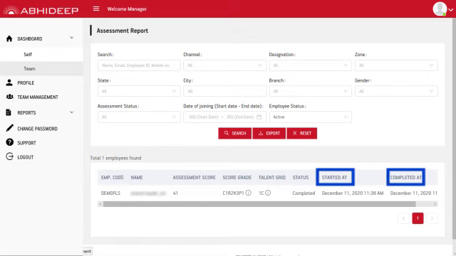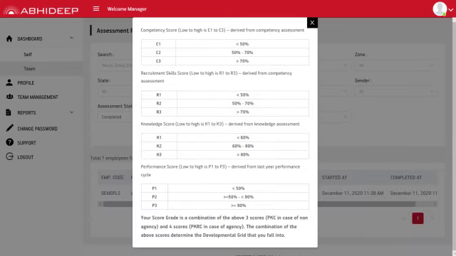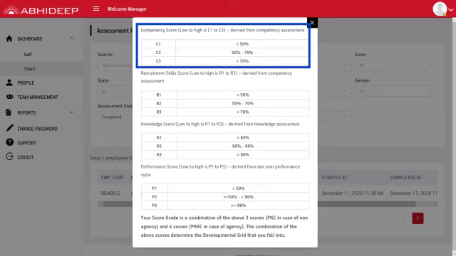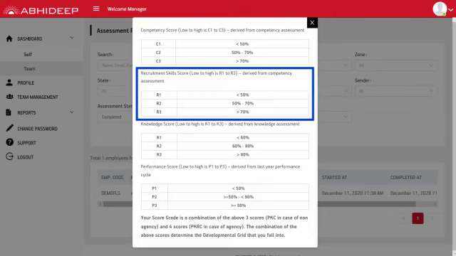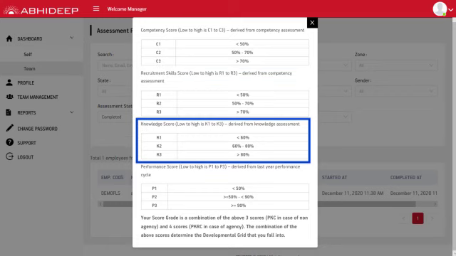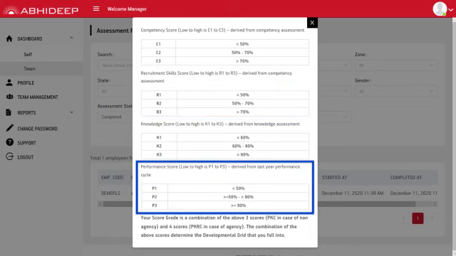of the assessment. The score grade of the FLS is written as C1, R1, K3, P1. Click on this small More Info button to know what this score means. As you can see in the pop-up, C stands for Competency Score, R stands for Recruitment Skills Score, K stands for Knowledge Score, P stands for Performance Score.